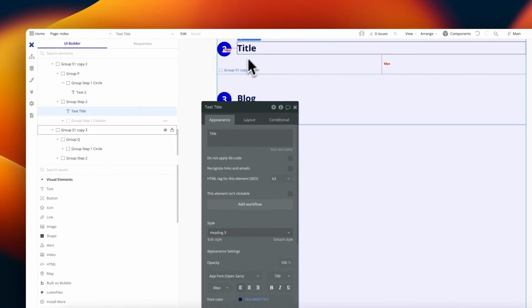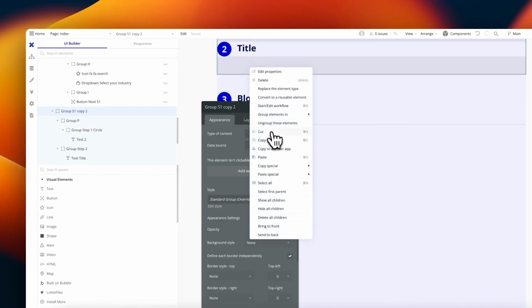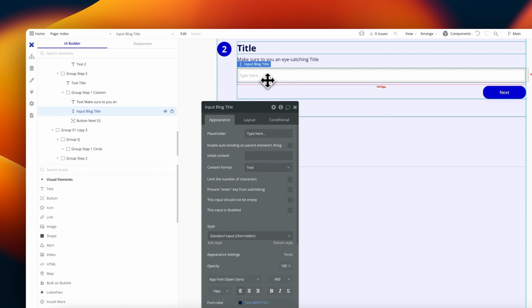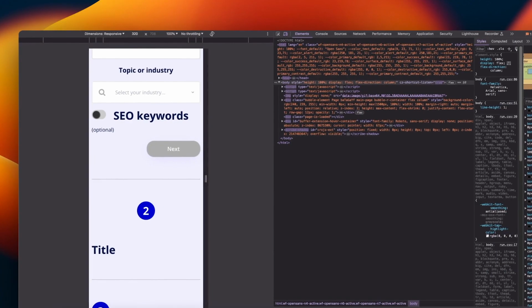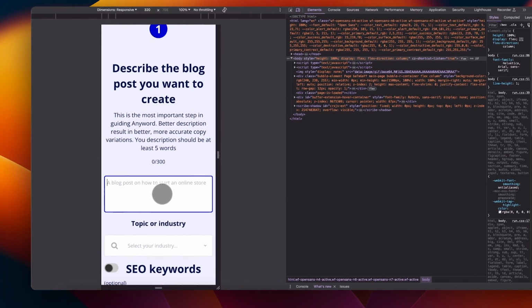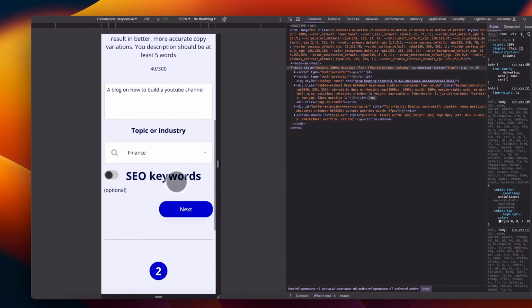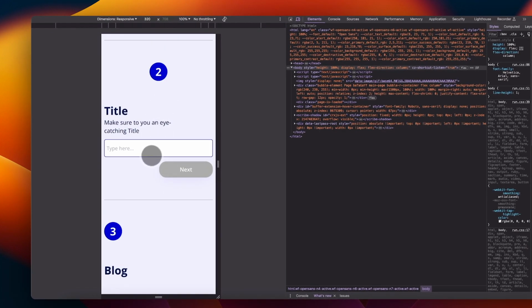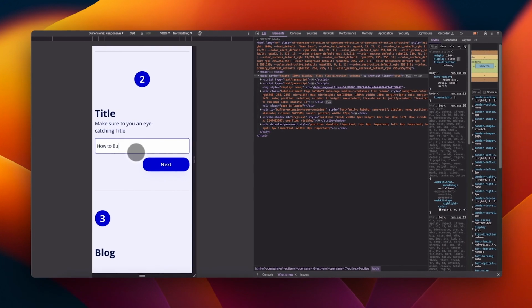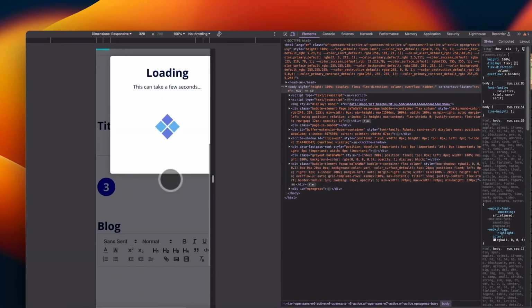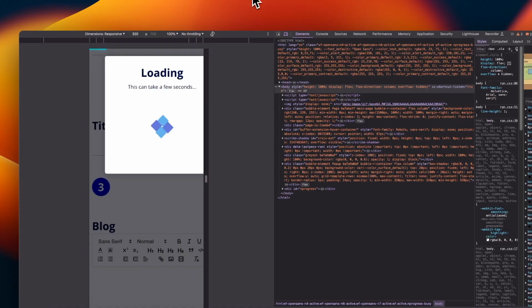The title we haven't changed, but we will have to edit the alignment for each of these groups. So in here, cool, let's take a look. So let's run a little test. So post and stored in step, build a YouTube channel. Topic's going to be finance. Let's click next. Now our title is going to be how to build a YouTube channel. Next. So we can see here that loading pop-up needs to be a bit smaller. We'll edit that after this.